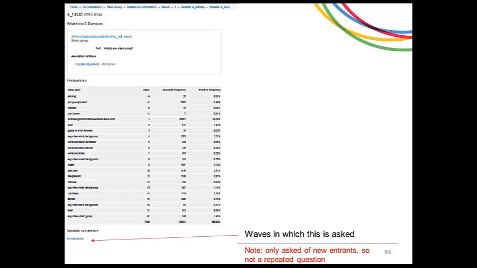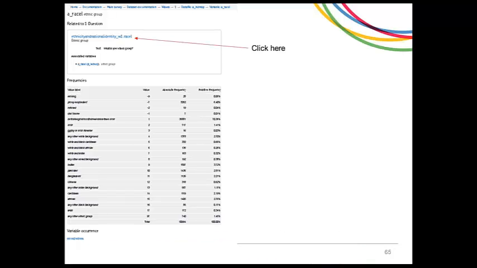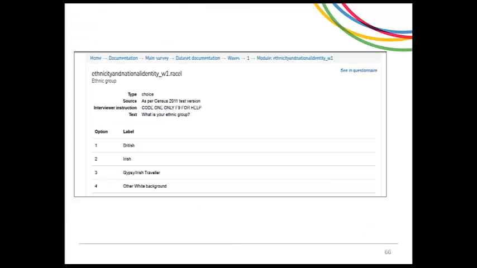So even though it looks like a repeated question, it's not. But there are many other questions which are genuinely repeated questions. And if you click on this variable name here, you will be taken to another page. And here on the top right-hand corner, you will see something which says See in Questionnaire. And this is quite nice because if you click on this, you will be taken to that point in the questionnaire where this question was asked. So you will go directly into that bit instead of having to search through the questionnaire itself.